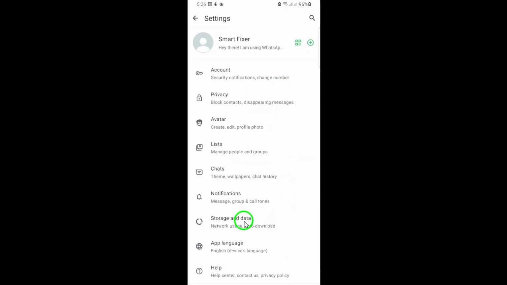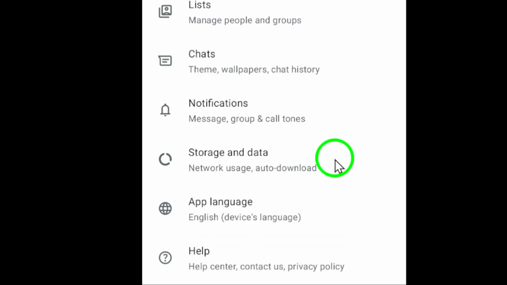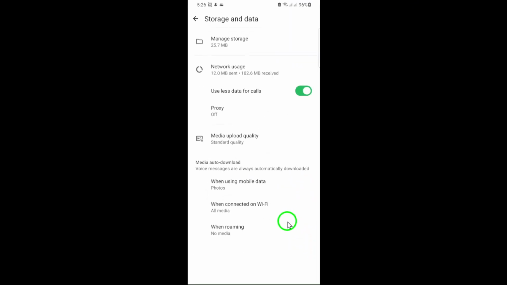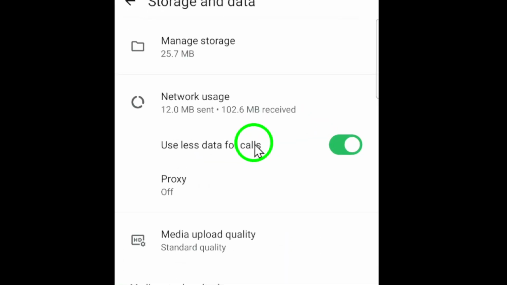We're looking for storage and data, so scroll down until you find it and give it a tap. This is where WhatsApp keeps all its data-related settings, including the one we want to change today. In the Storage and Data menu, you'll find various options for managing your WhatsApp data usage.